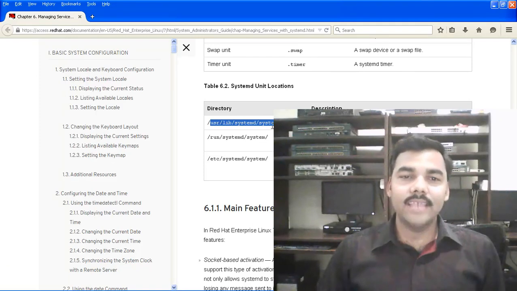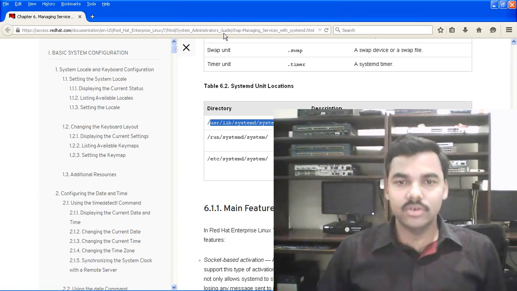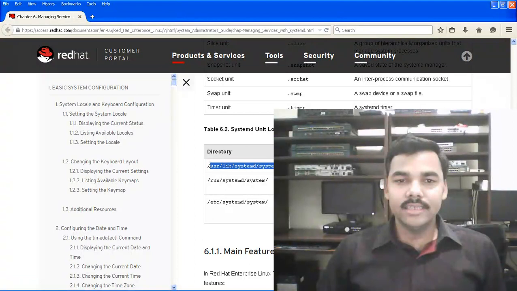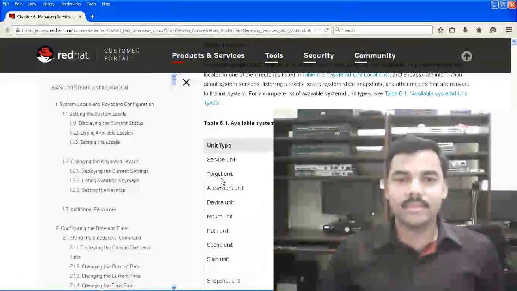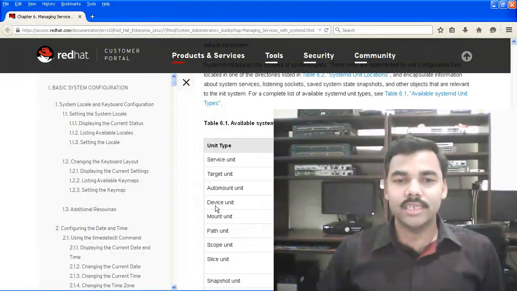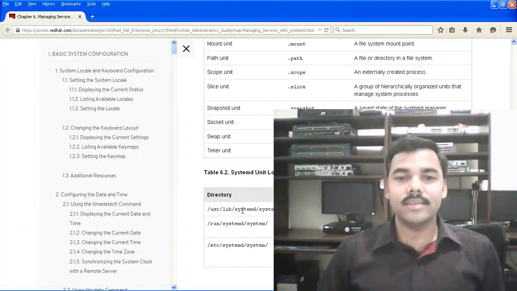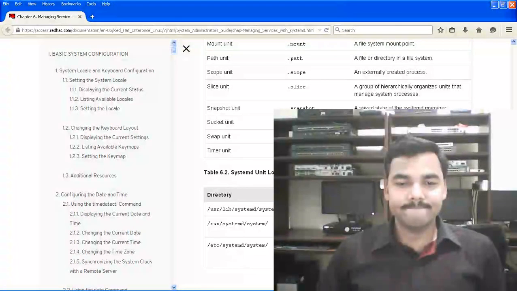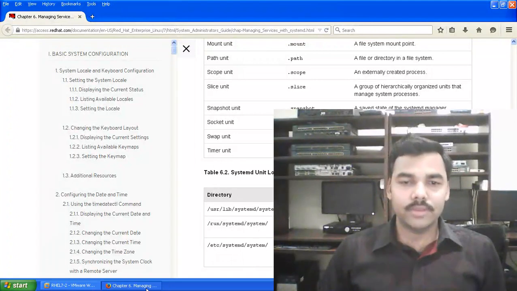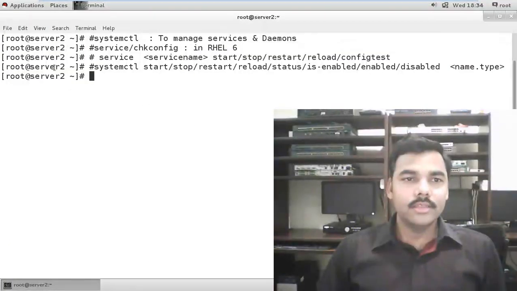Previously, every run level had a directory, /etc/rc.d, and then rc0.d, rc1.d, rc2.d up to rc6.d. But in RHEL 7, the concept has been totally changed. See, in this location, all the packages' units will be stored, whether that is a service, a target, or an automount, all these units will reside under /usr/lib/systemd/system. Right. Now let me show you the first process.